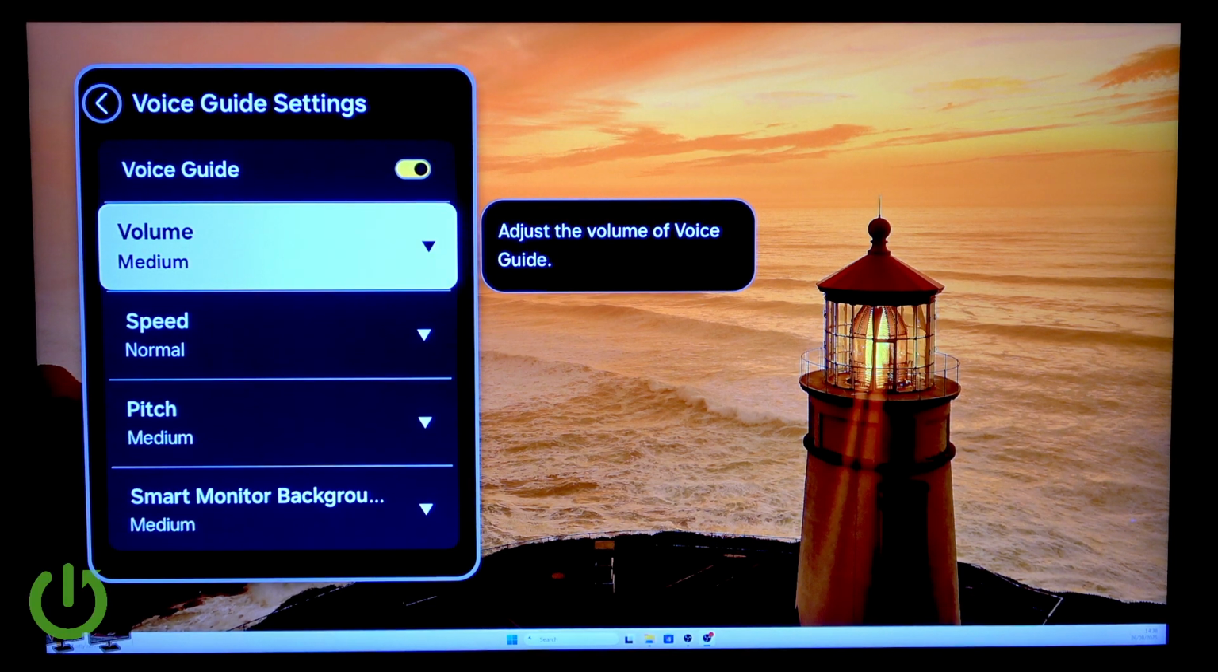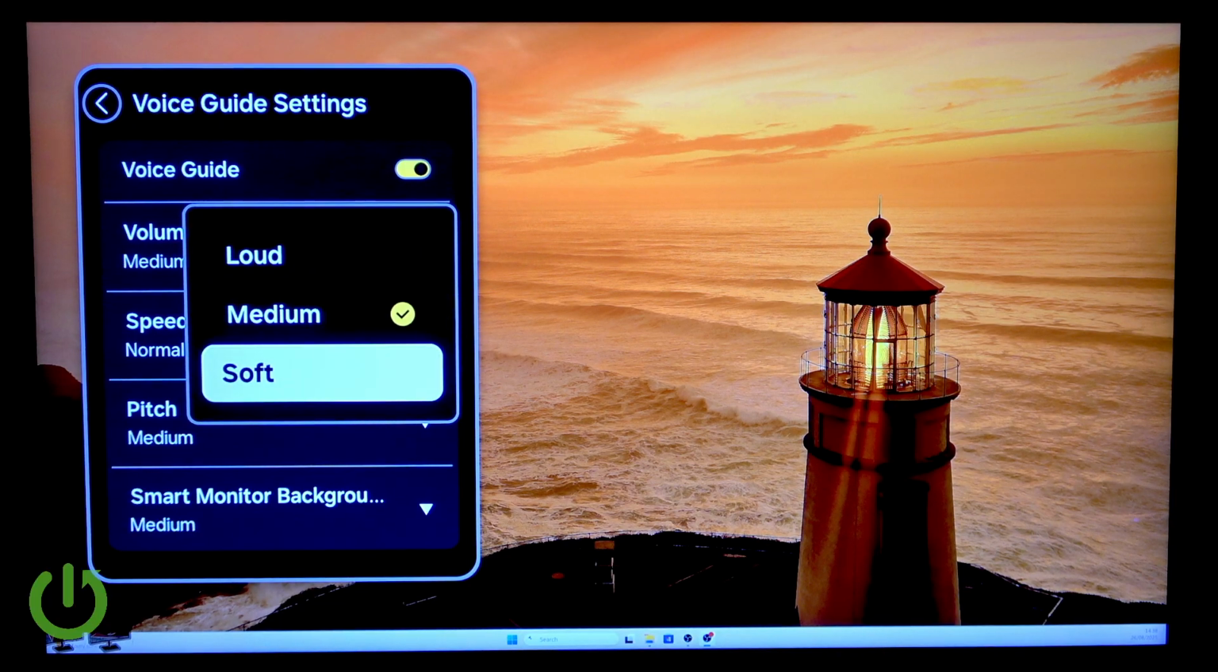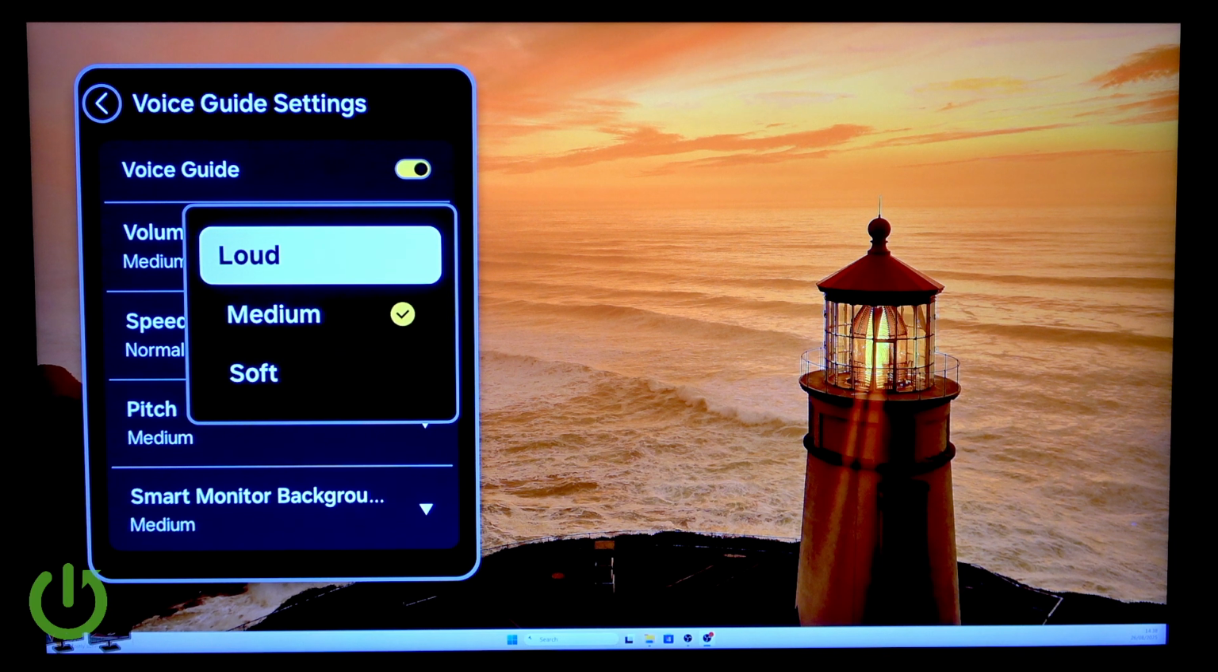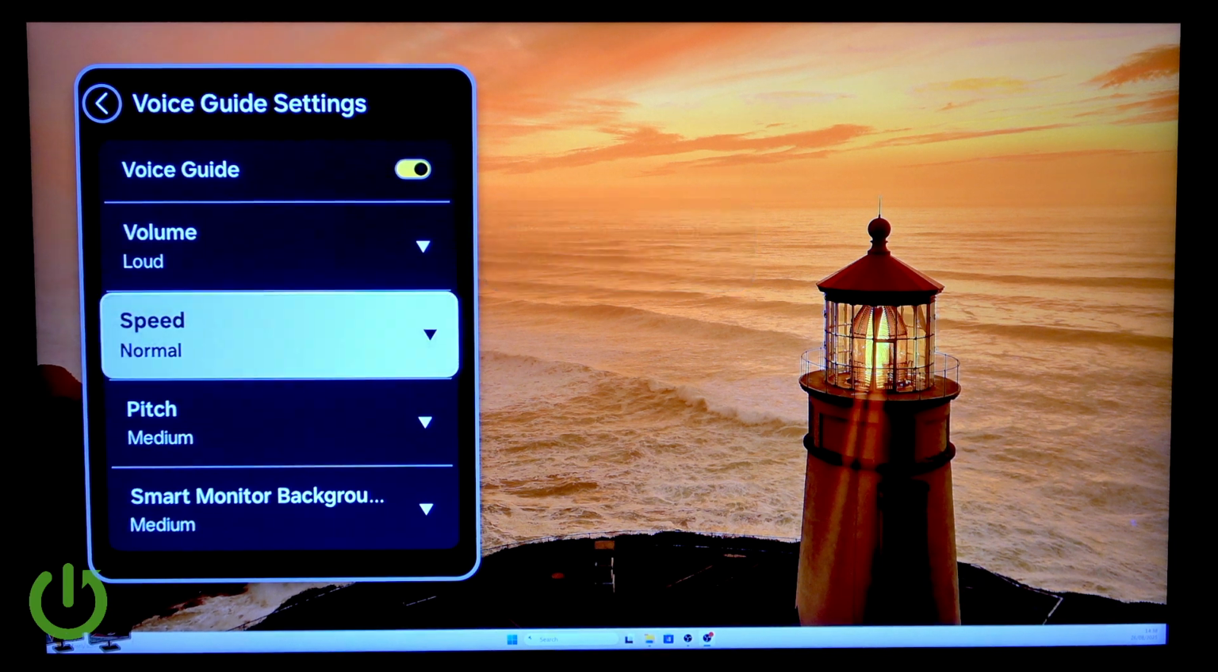2. Volume, medium, adjust the volume. 3. Soft. 2. Medium. 1. Loud. 2. Volume, loud. 3.